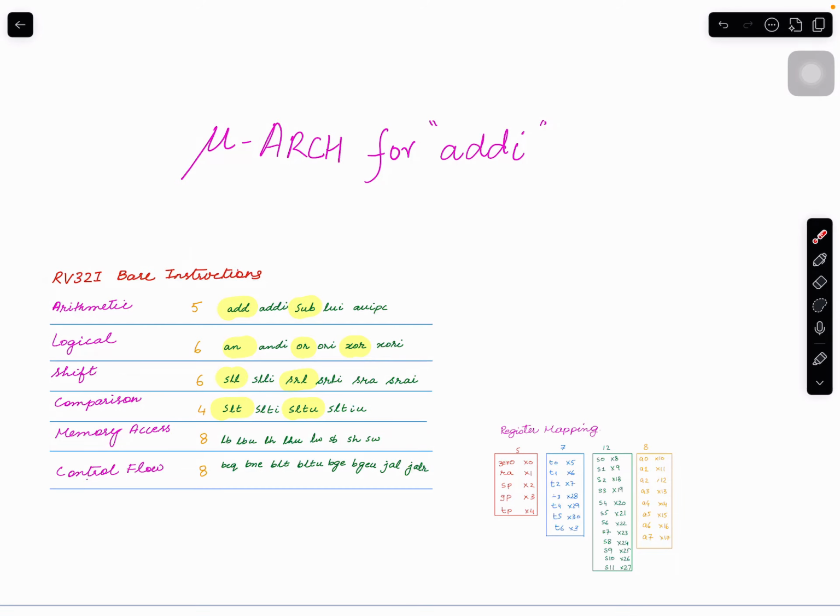Rashid here. So today we will look into creating a microarchitecture for the add immediate, or ADDI, instruction. These are all the instructions that we will create microarchitecture for, and the one I'm talking about is this one here. This is part of the I type instructions, if you remember. I think these highlighted ones are the R type, and these ones are the I type. But this is our very first instruction in this series.